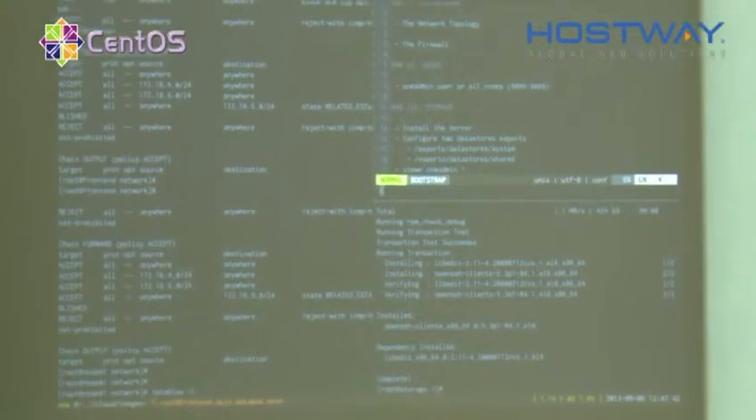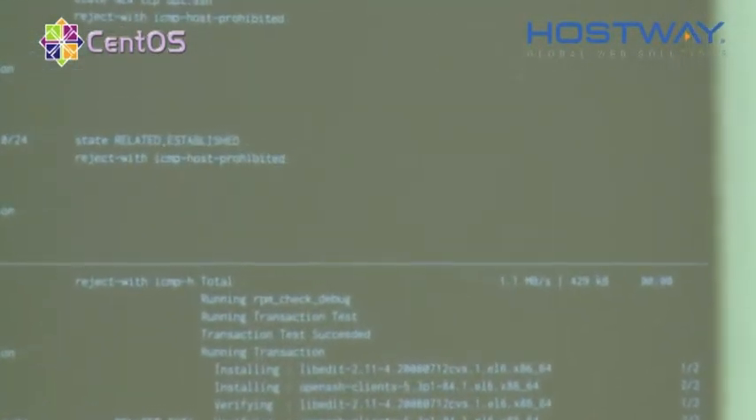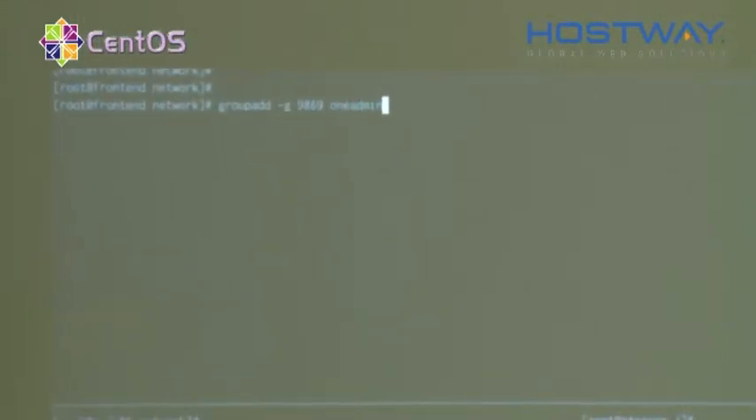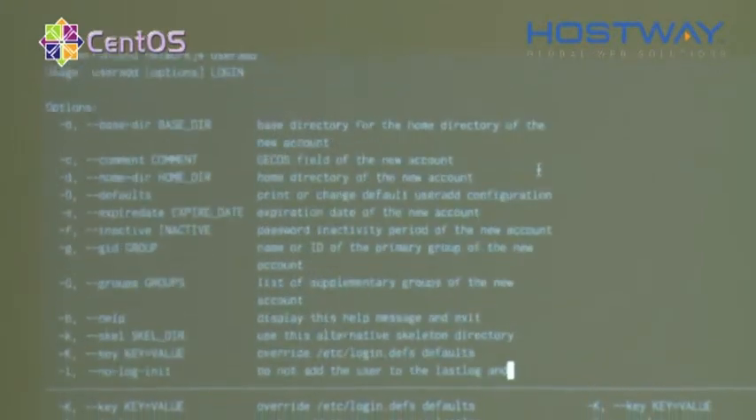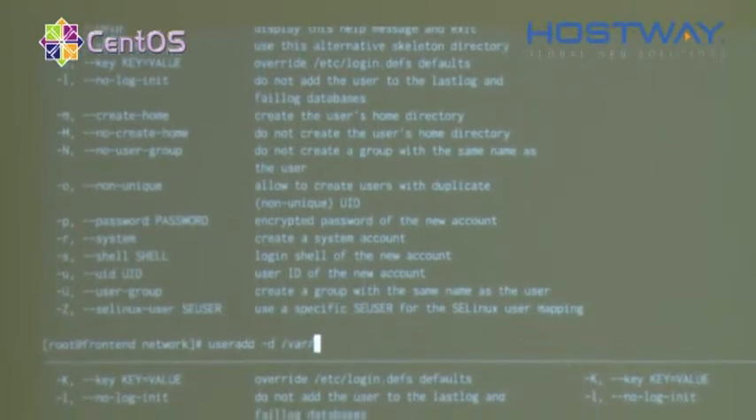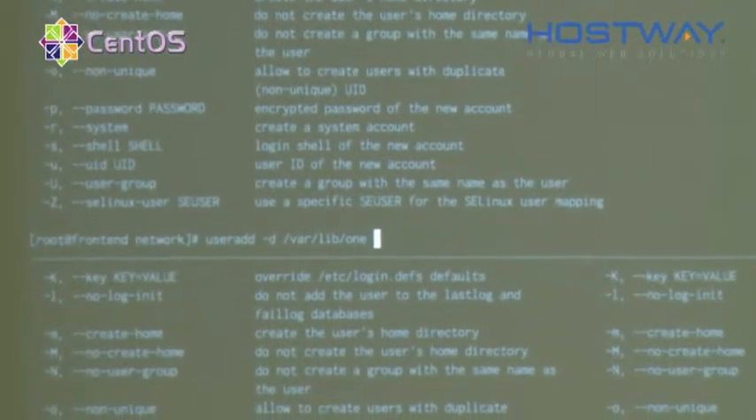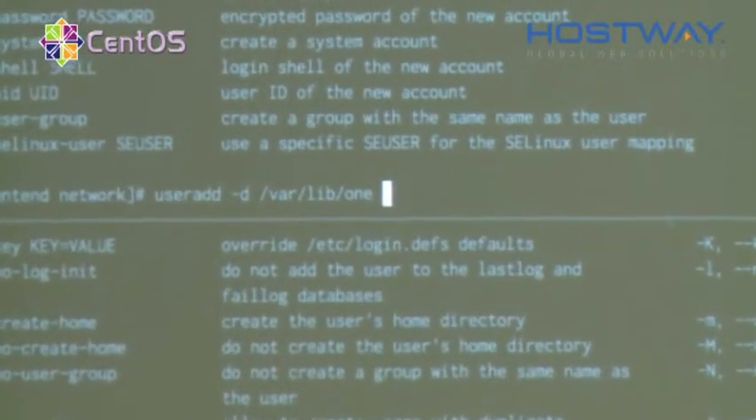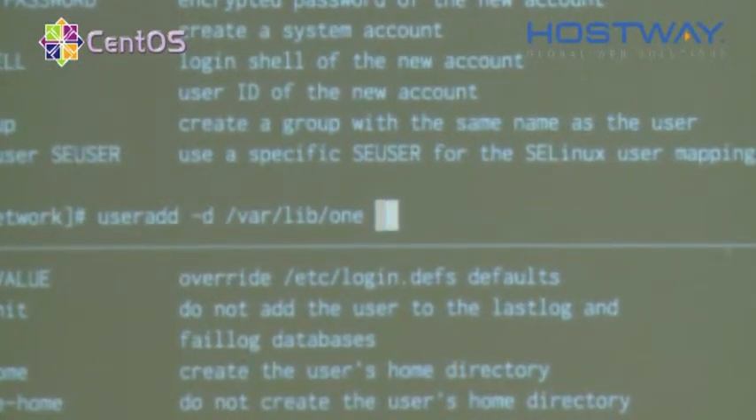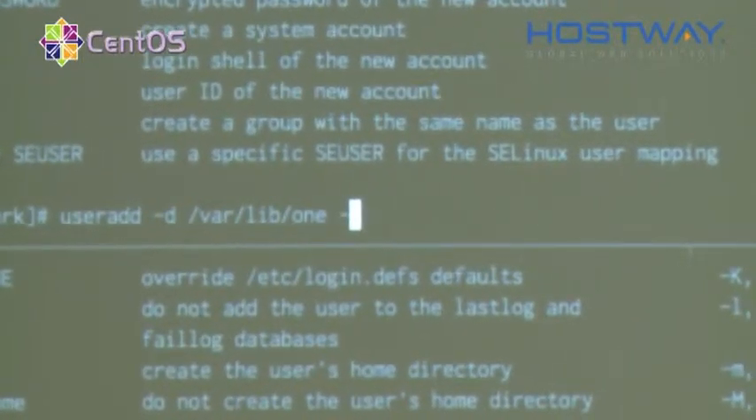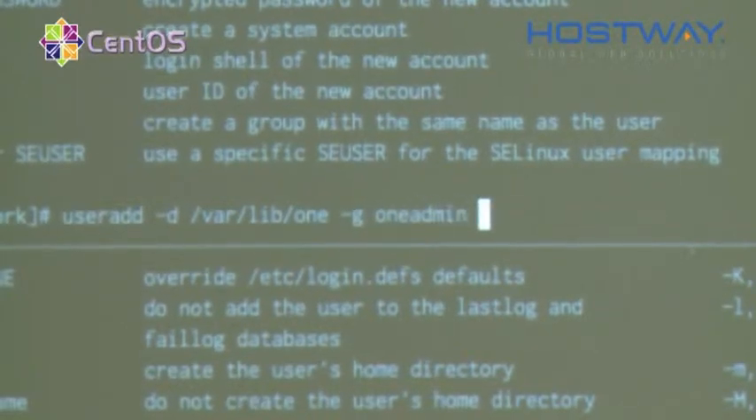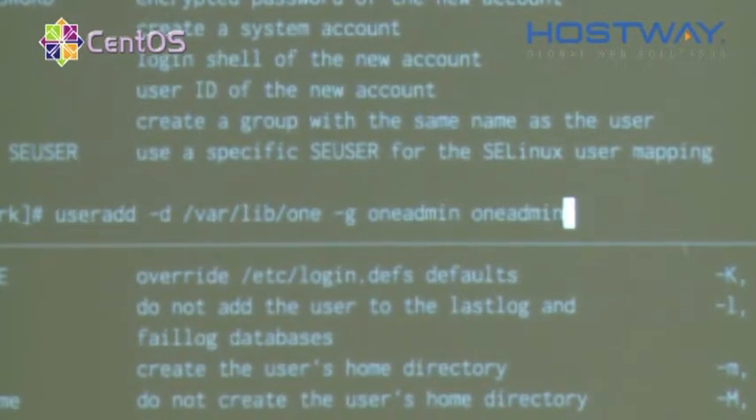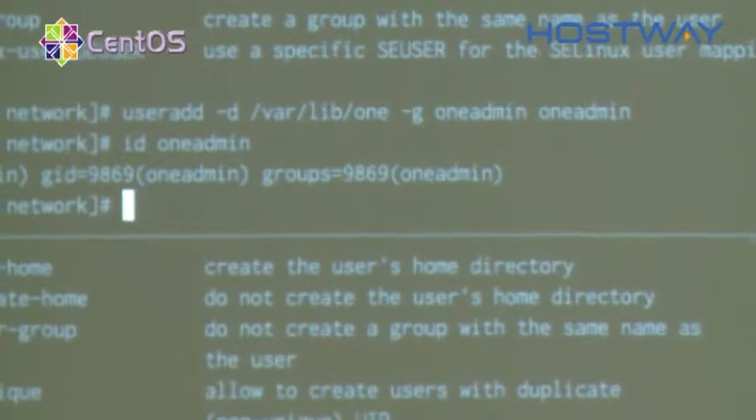Okay, now I'm gonna do a small trick. Groupadd 9869 oneadmin. Okay. Useradd. Just remember, minus d. /var/lib/one is the preferred place for the oneadmin home directory. The OpenNebula packages create this directory, so I'm just gonna use that standard, so as not to mix up stuff on the system. Okay, so this step is over.